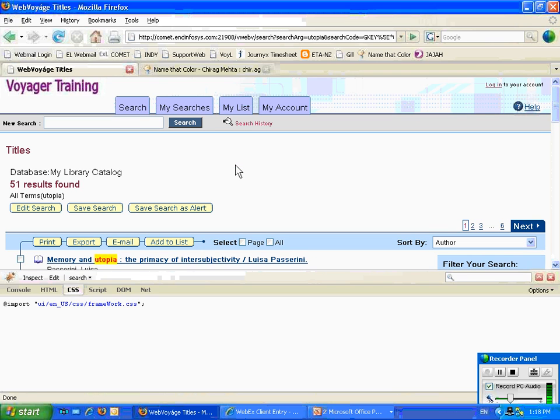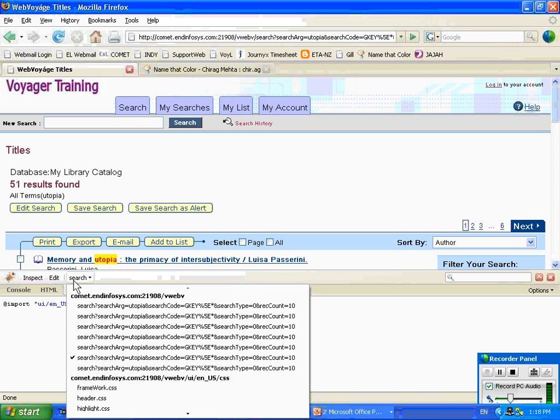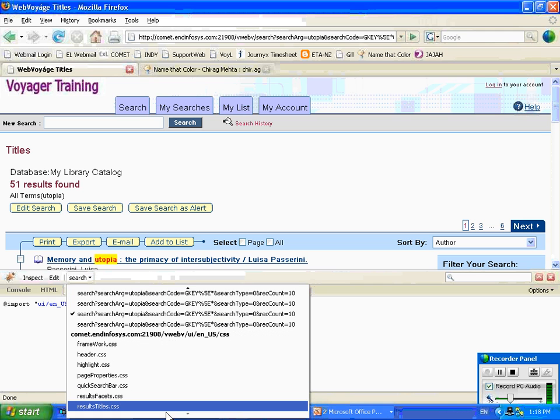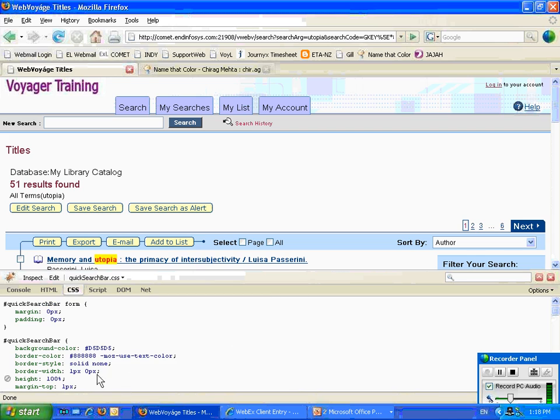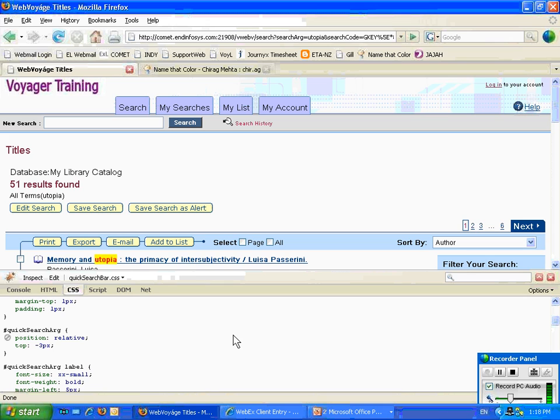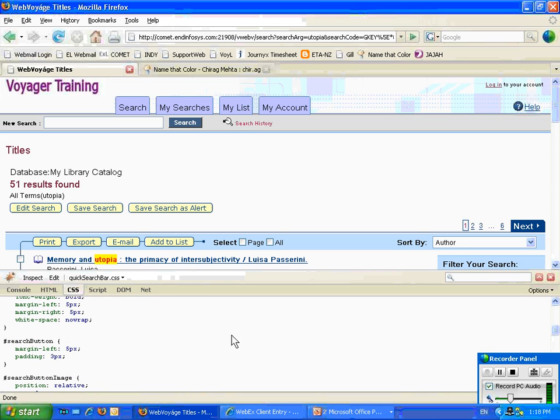And just by having refreshed that information, it takes it right back to its base. So from here, let's go to the quick search bar. And that's affecting everything that's in this span right here. And so again, changing the color as I indicated.